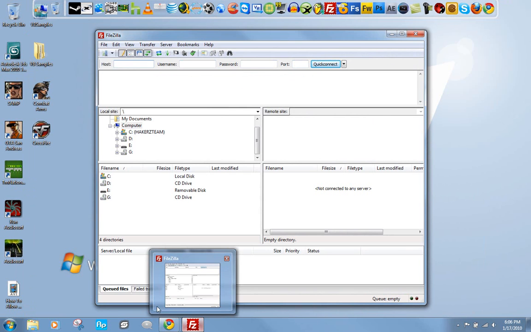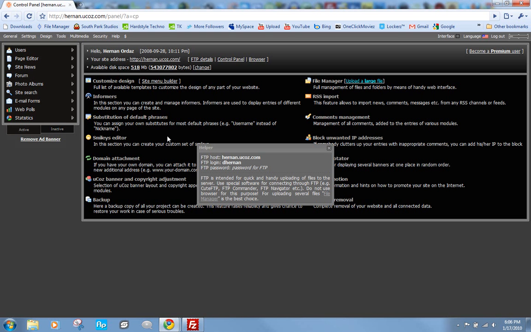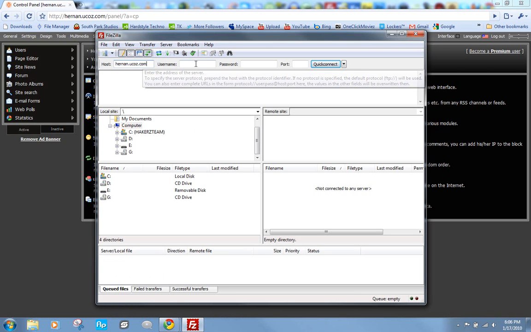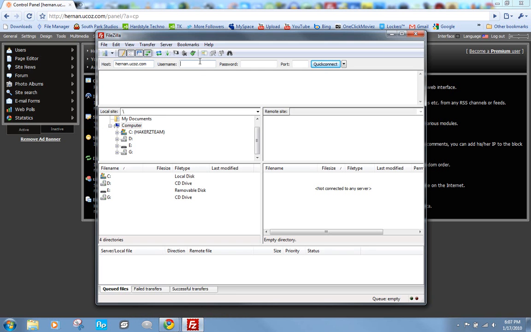I don't know about other versions, but here you would type in the host, which is the host here, it should tell you, and just put it in FileZilla, and the username, and put it in FileZilla, password, and port. For me it's always 21, it has always been like that. You can try 21, 22, or if your server tells you what port, then enter that.